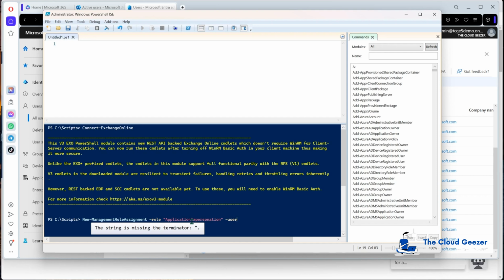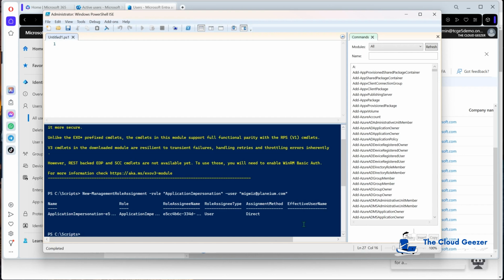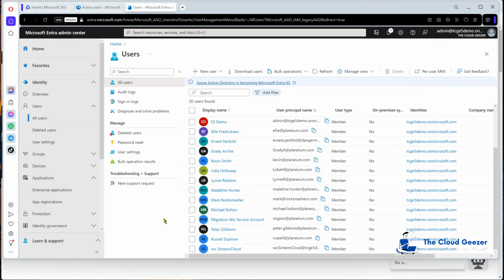Get the spelling right. User is MigrationWiz at planium.com. There we go. So yeah, once again, that just runs in. Again, if it didn't, you could do it by hand in the GUI, but you can see it's very easy to do it through PowerShell. So that is now done. So really, we are quite ready. Actually, both tenants are set up completely, which is nice. And we'll now set up the MigrationWiz side and pull that data across.